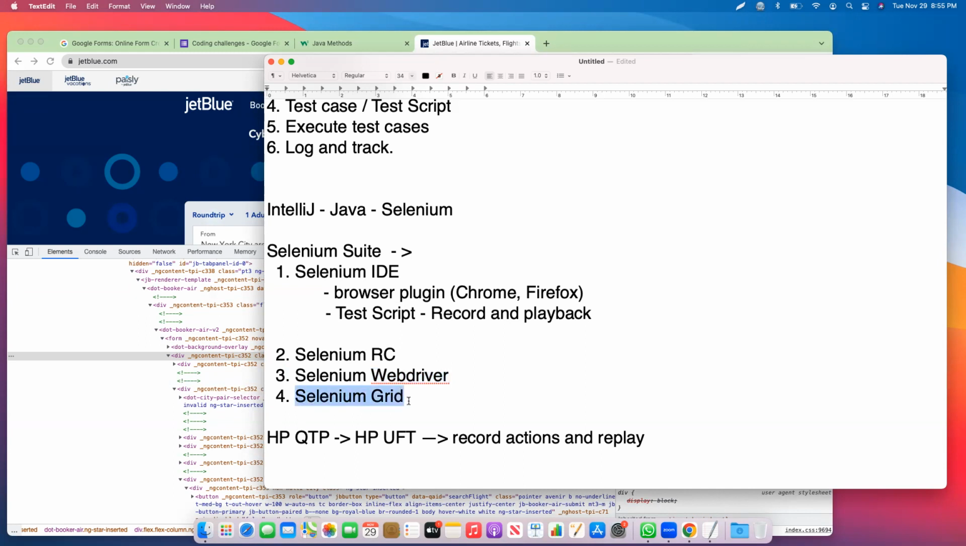The last one is Selenium Grid. Selenium Grid is a companion for Selenium WebDriver and Selenium RC. If you look at the name, it creates a grid system that will run your tests in multiple machines, multiple browsers, at the same exact time. So you can configure your Selenium to say, I want to run all of my tests in Chrome, Firefox, and Edge at the same time, and Selenium Grid will understand that and run it for you. You can run tests in parallel.